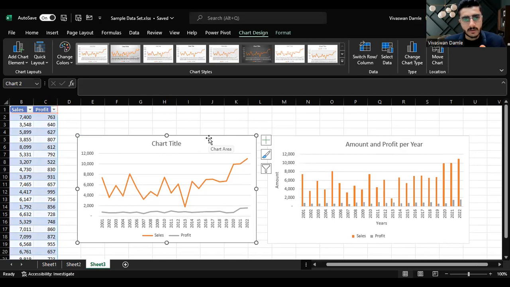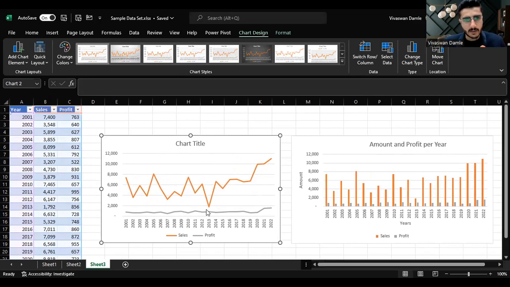Yeah. So now if we see that the vertical axis that is there, 0, 2000, 4000, 6000, that has set itself according to the sales data, right? But we also have profit data. And the profit amount is very small as compared to sales. So the gray line that we see over here and the gray bars that we see over here, those are very small. Like we can barely see any movement in those, right? So now what if I want to see the movement in profit also properly?